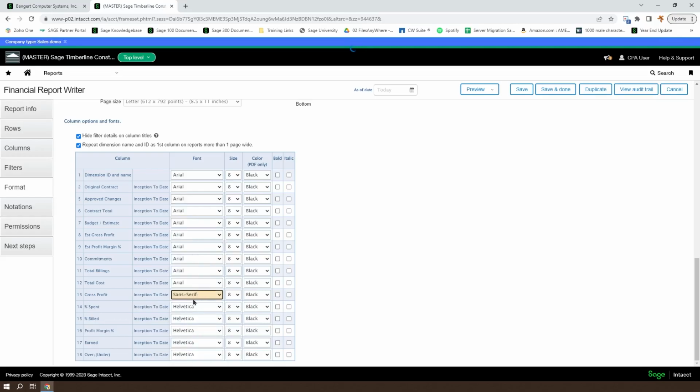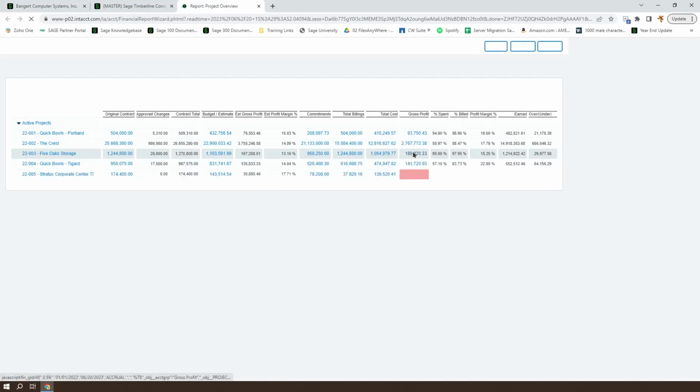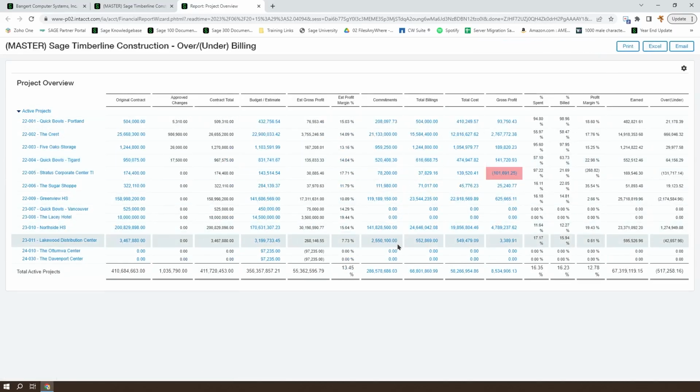Oh, not sans serif. And let's see what this does for us. Well, we've got a small amount of change, but we still didn't quite get where we want. So maybe what we need to do is think about what columns do we have?